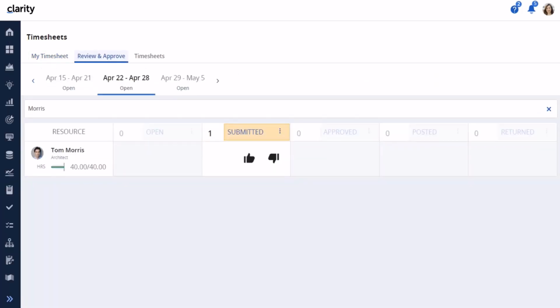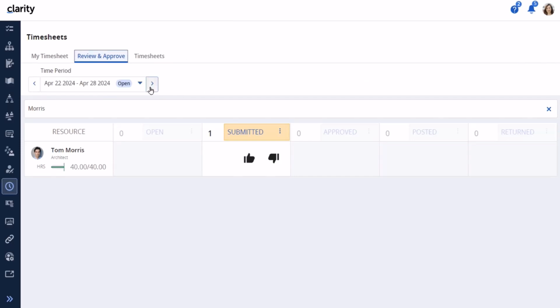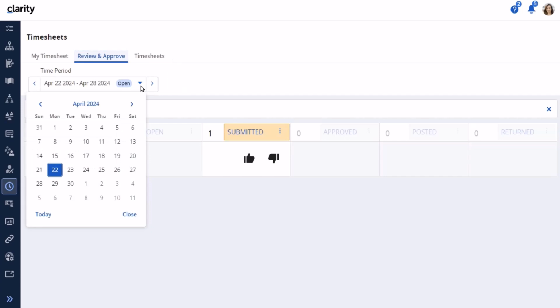We made the same change in the review and approve area. You can see this is the old release where we had the carousel, and under the new release you have the date picker. And whatever time period that the user selects will persist during their current browser session, but whenever they log out and back in again, it will reset to the current time period.